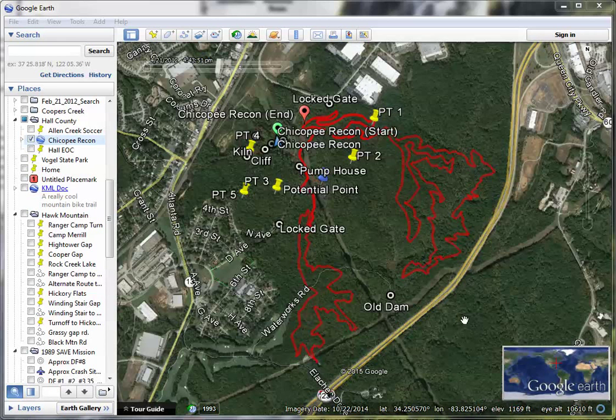Video to show you how to export KML, KMZ files from Google Earth that you can then share. Here's an example where I have already loaded in some waypoint information and some tracks from a previous exercise.